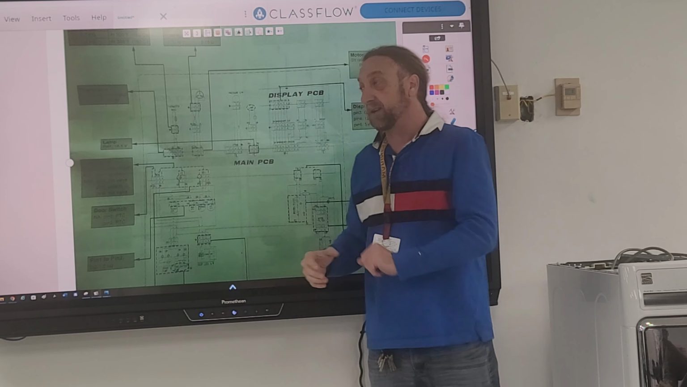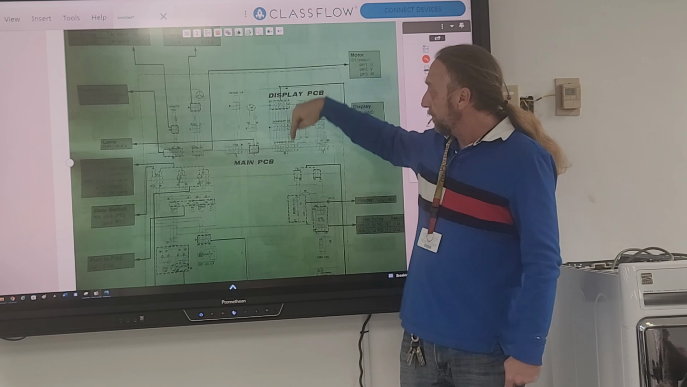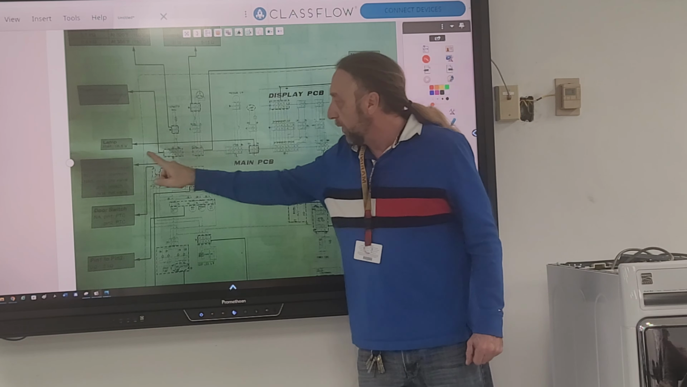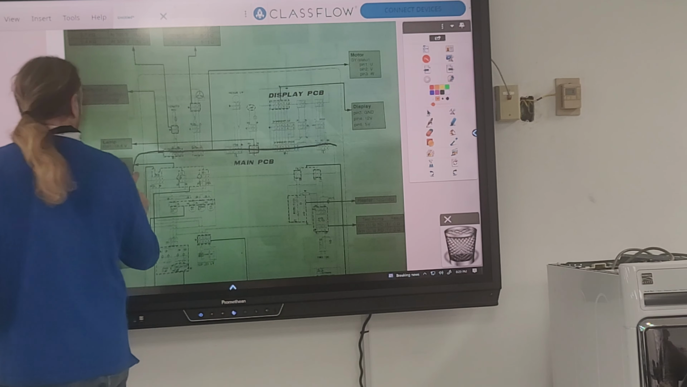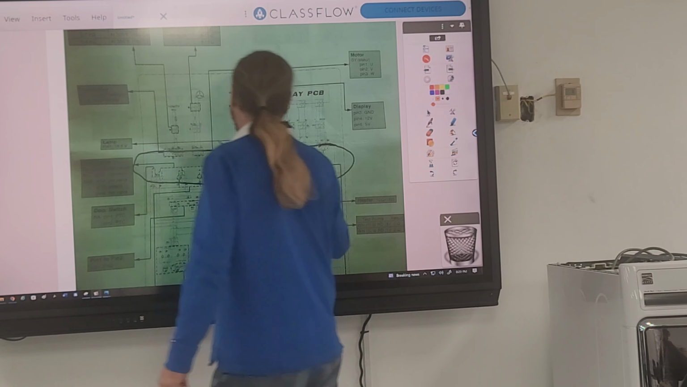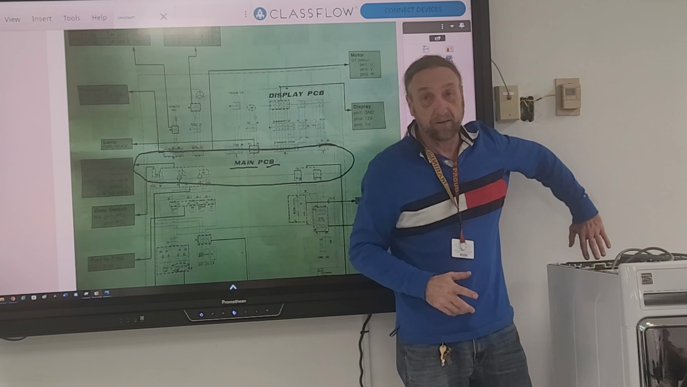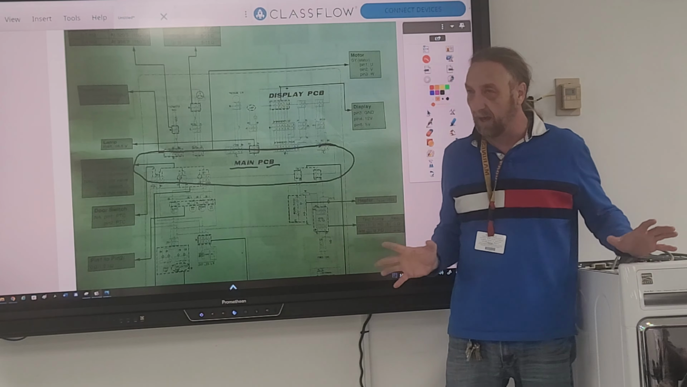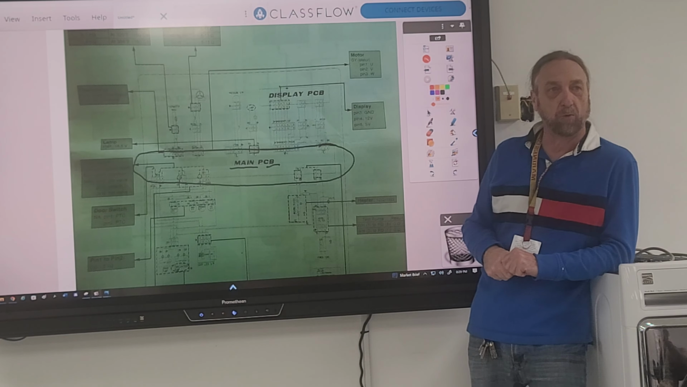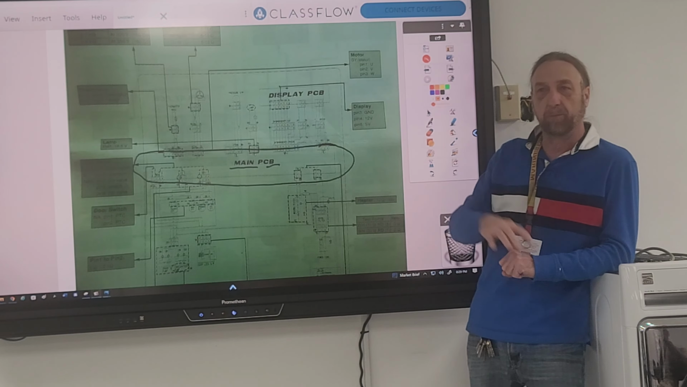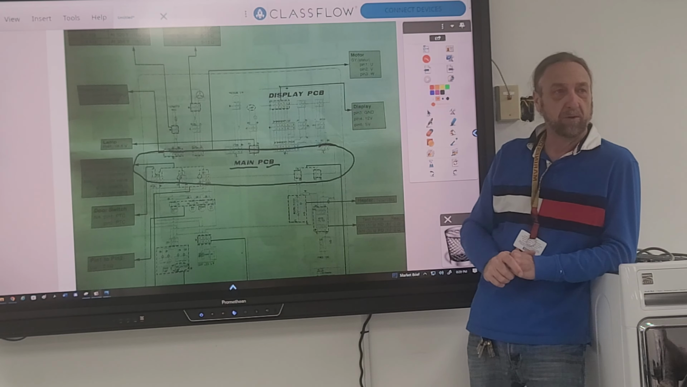The user interface is actual little electronic switches, and when you press a button, it completes a circuit to this rectangular box right here. Let me just draw a little outline of it. This rectangular box is the main PCB, the main printed circuit board. That's the computer on the back of this washing machine that controls everything. On older machines, we'd call them what? What would an older machine be that didn't have a computer board? A timer switch. A timer.